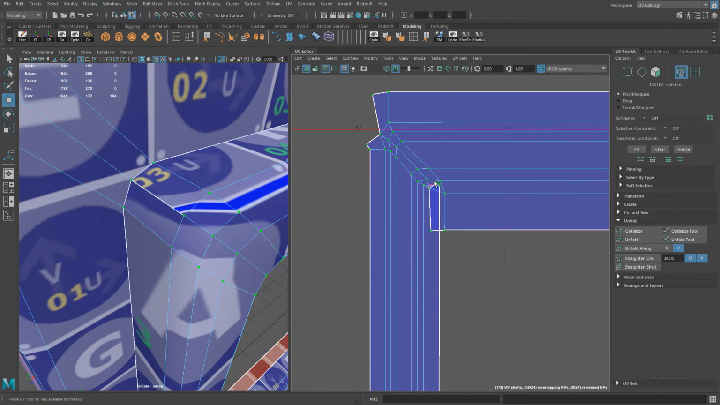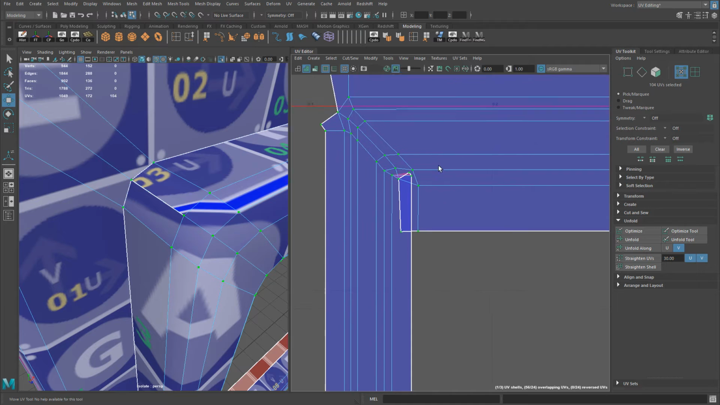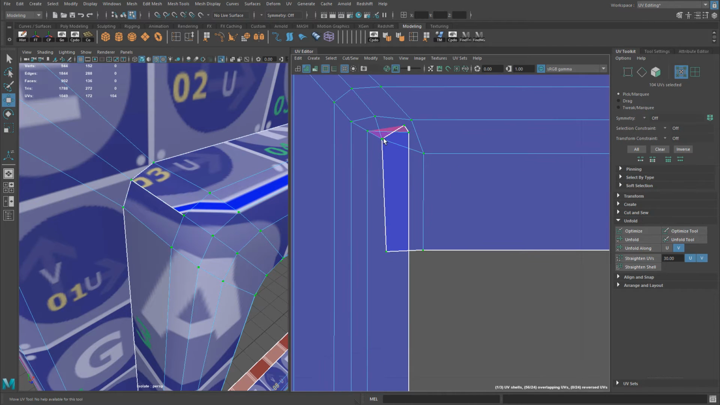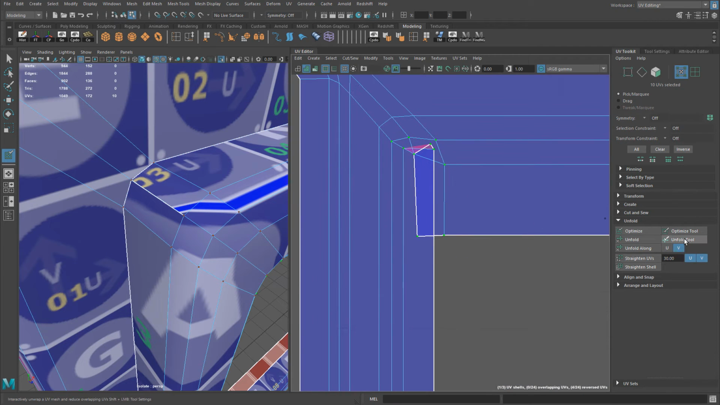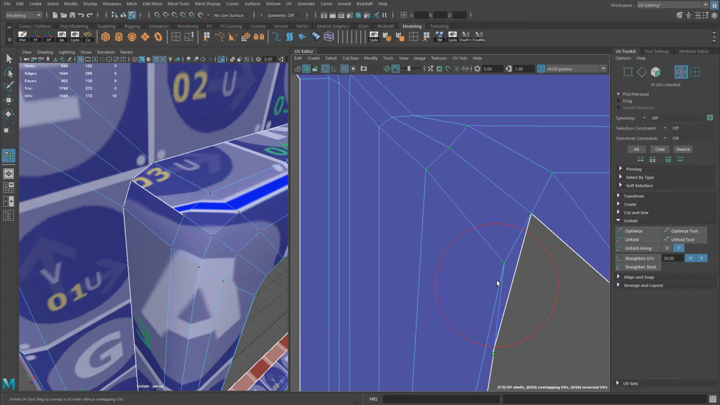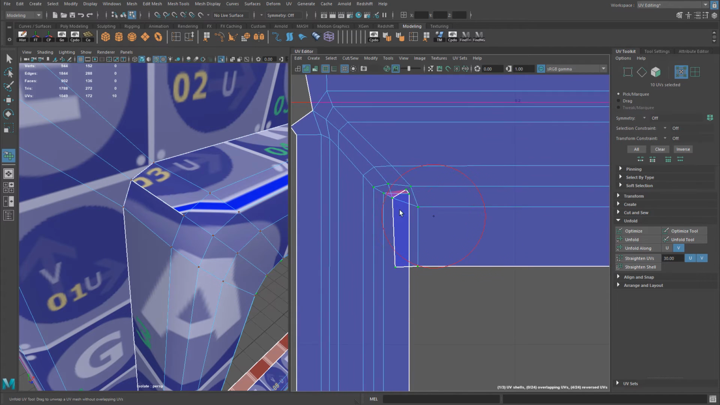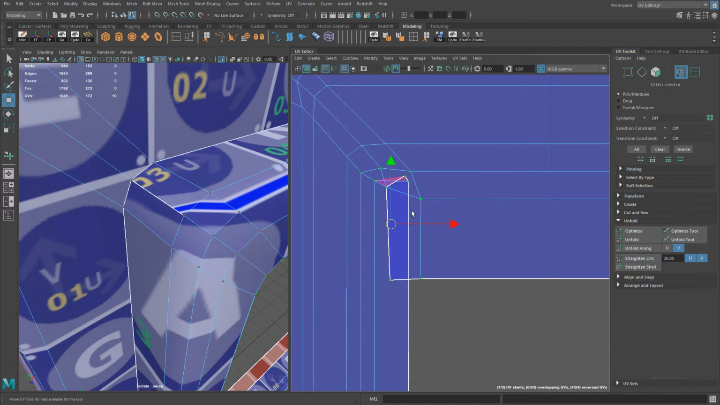So let's do this right here manually. Now I'm going to keep this, and I'm just going to select some of these UVs and unfold them manually. Otherwise, these are not really going to unfold. Maybe I can use the optimize tool. That did not work. Maybe unfold tool. Still, I want to keep those a little bit more straight. So let me go back and just move them manually.